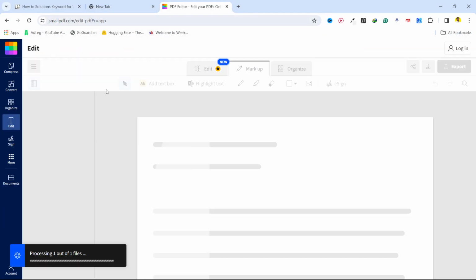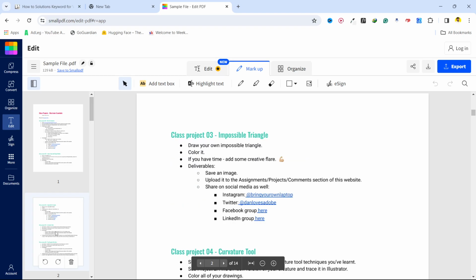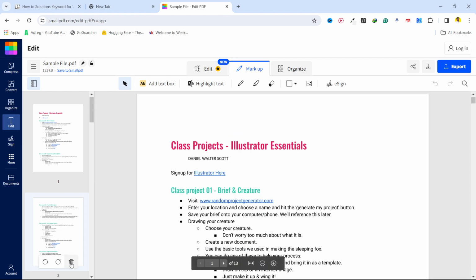is selected, wait for a few seconds because it is now processing. Okay, so now it is processed and I want to delete this page, so you simply need to select it, and here you can see an option of Delete. Click on that and you can see that this page is now deleted.